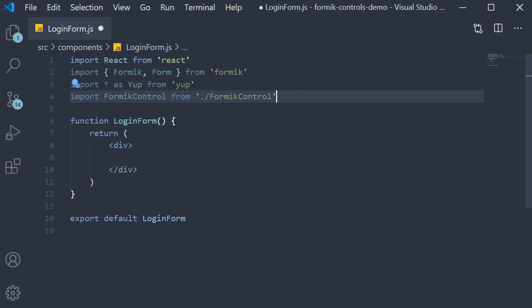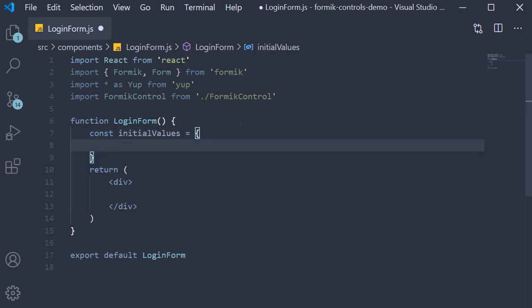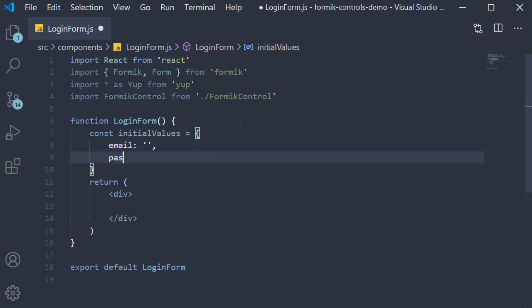Next, we go about declaring the different props for the Formik component. First, initial values. So const initialValues is going to be equal to an object where we have two properties, email, whose initial value is an empty string, and password, again, initial value is an empty string.